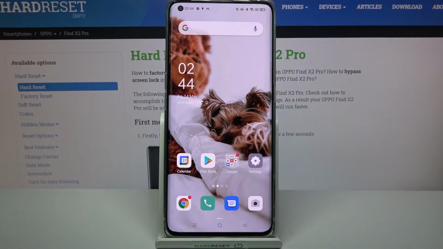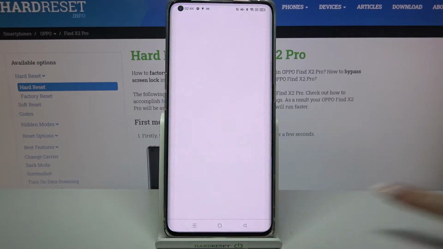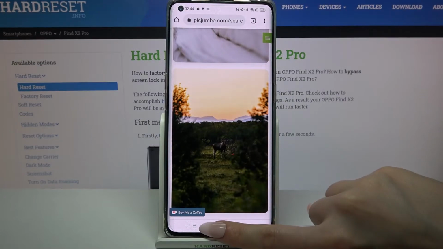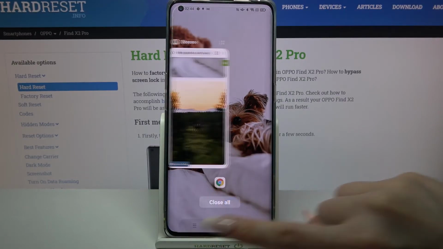Hi, in front of me is OPPO Find X2 Pro, and today I would like to show you how you can open an app in pop-up view on this device. Start by choosing any app like Chrome and opening it. Then click Home button and tap on this button with 3 lines.